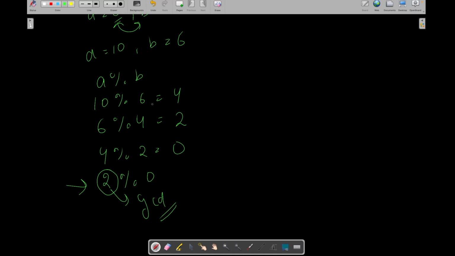So what we are doing in this case is taking two variables A and B and taking the modulo of them, and this is our remainder, let's say.